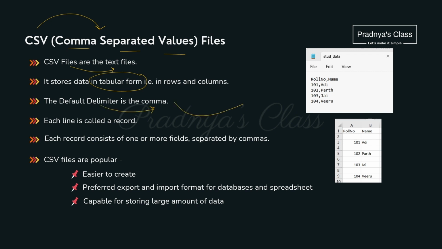Look at the file data. When we will open the CSV file in the notepad, the data is separated by comma. As data in the CSV file is stored in the tabular form, it is also called as record. And each record consists of one or more fields. So these are the records and these are the fields of that record. Why CSV files are popular? Because it is easy to create and it is a preferred format for import and export. Even it can store large amount of data.